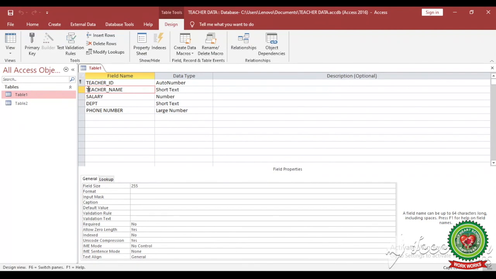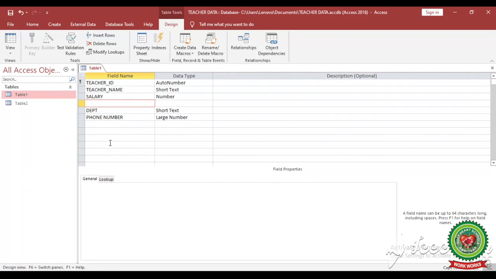Now place the cursor on the field above which you intend to add a new field. Like I want to add a new field above this department field. This is a department field. I want to add a new field above the department. So place your cursor on the department field and then right click on it and then click on Insert Rows. Now you can see a new blank row is inserted above the selected field. So these are the steps to add a new field in design view.